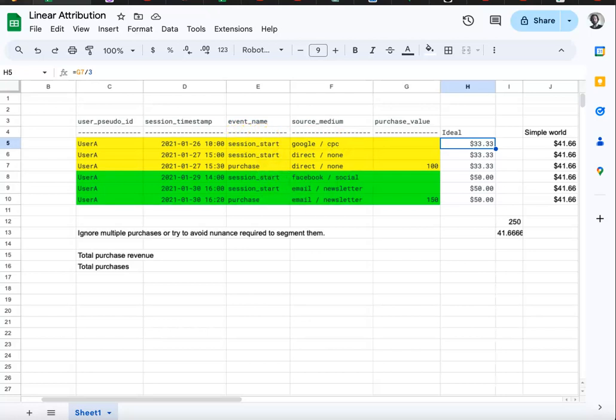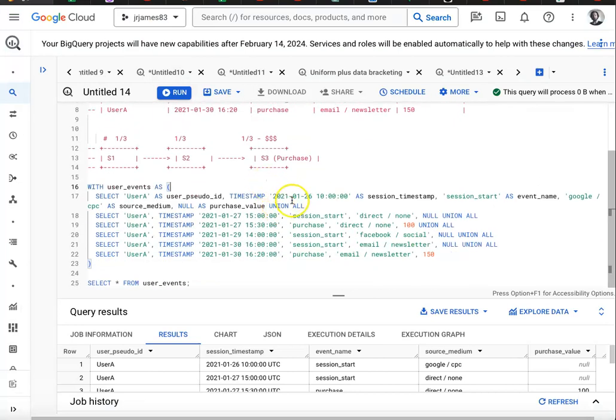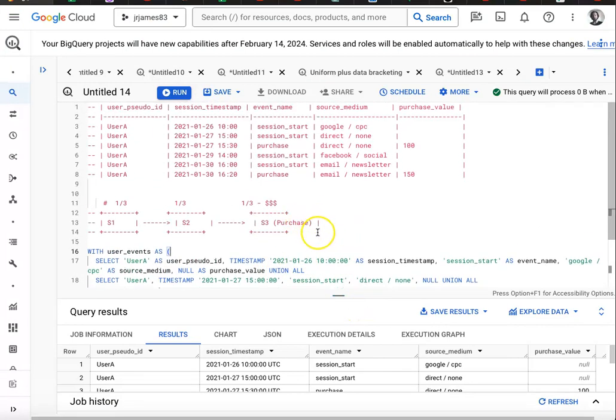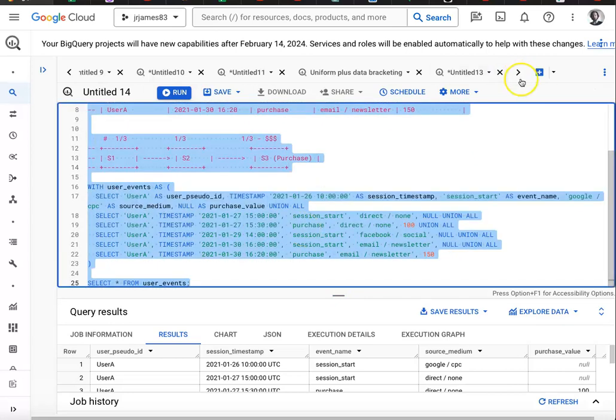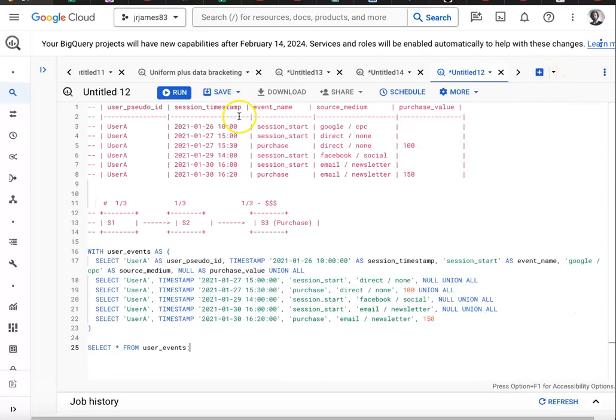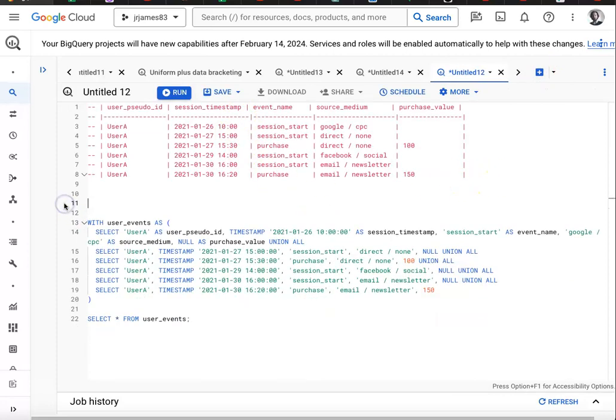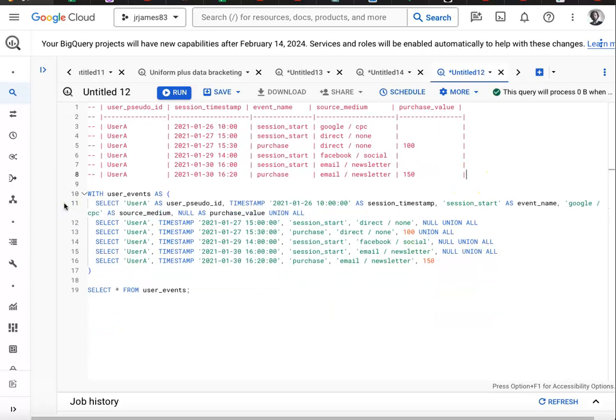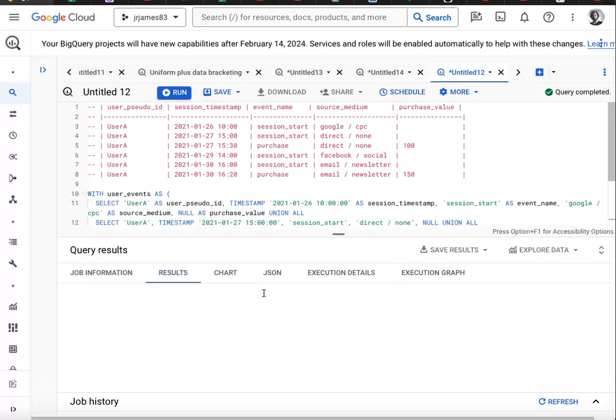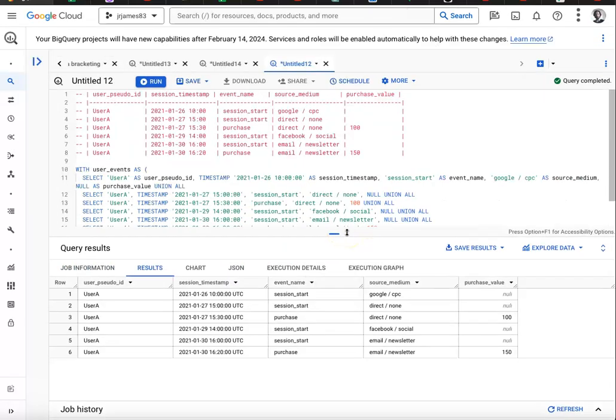So let's just start writing some code, and I'm going to move this into another sheet just so I have some room here. I'm going to move that. We know we're doing linear. I need to make space, right? So great. So select all from user events.